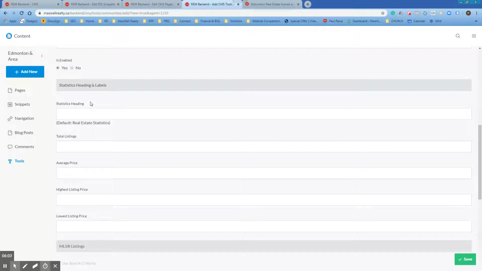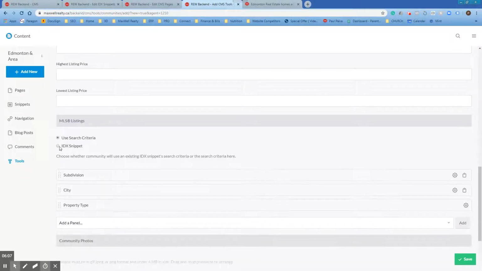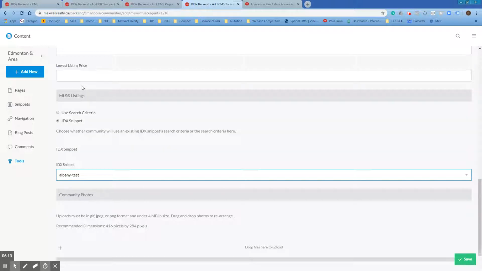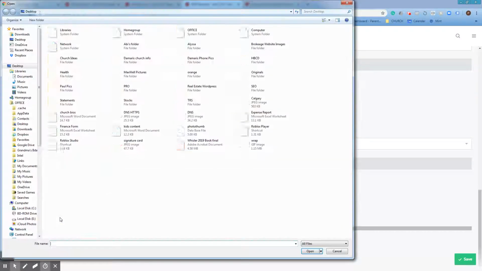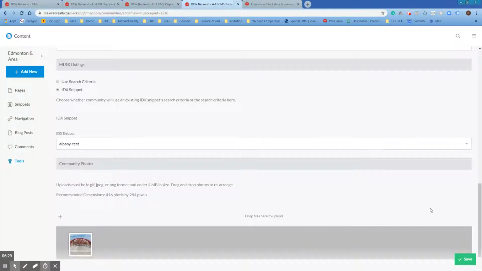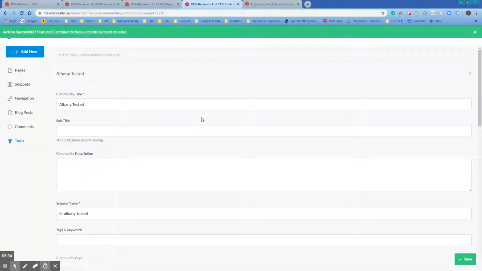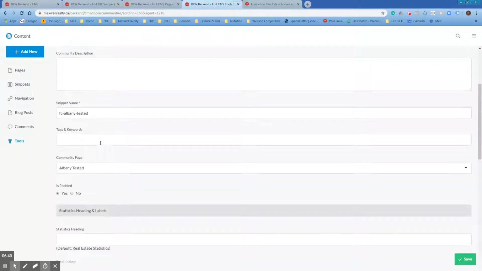We're going to scroll down. Do not put anything in statistics, heading, and labels. This will automatically feed for you. Okay. Scrolling on down, we're going to choose IDX snippet, and we're going to choose Albany test. Lastly, we're going to choose an image. So I'm going to click on the plus here again. And I'm going to choose this Calgary image here, which definitely does not match my community, but that's okay. And we're going to open and then save. Okay. And you can see it's already enabled, so you don't have to enable this.